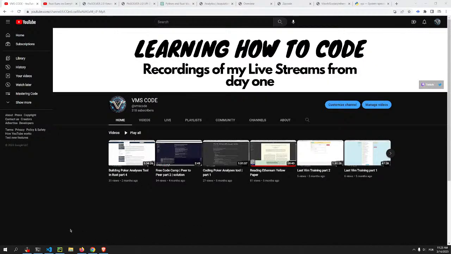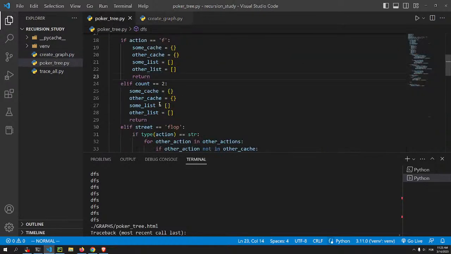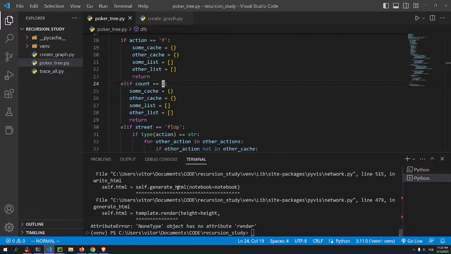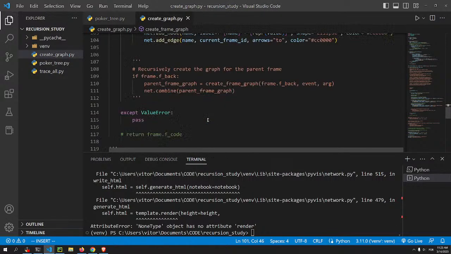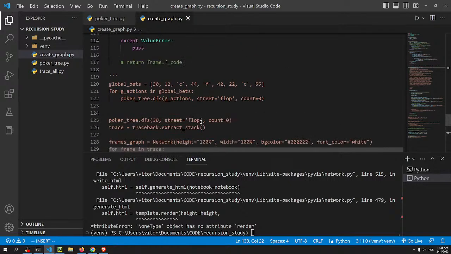I did some modifications, but I didn't get it to work. I was running this with the count at 10 and it was taking a long time, so I just decreased the count to see what would happen. And I'm getting this error that says I don't have the graph after it finishes executing. So I'm running this between the limits here of the set trace.